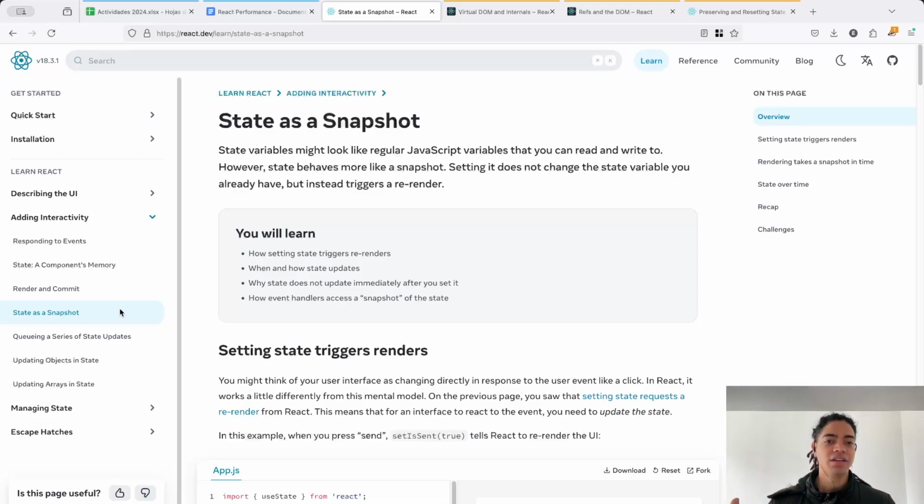you can see that React keeps that state inside of your event handlers within the current event handler render. So what does it mean? It means that when you are about to set the state in your event handler, React takes a state snapshot of that information.